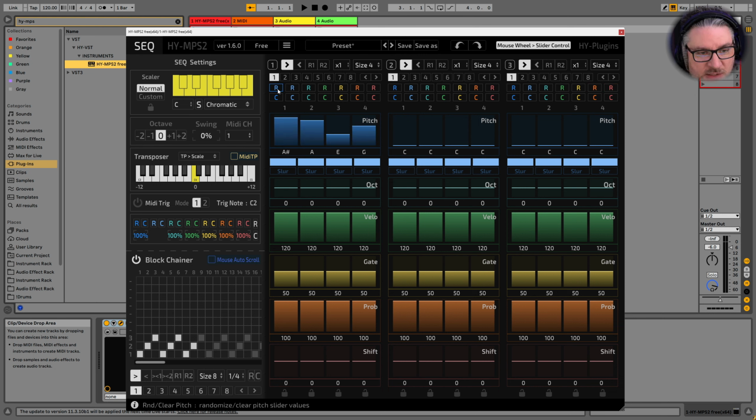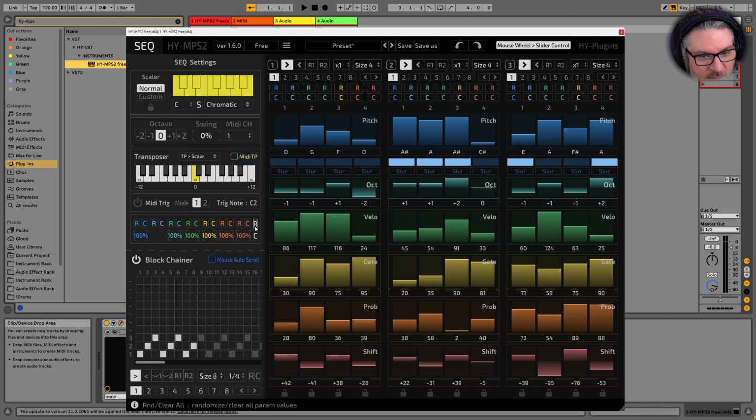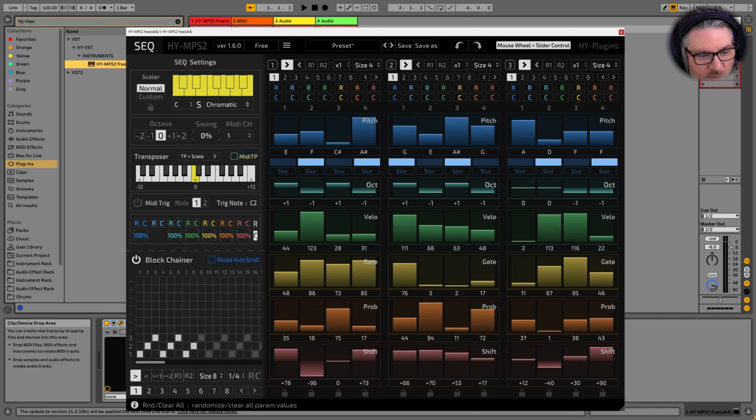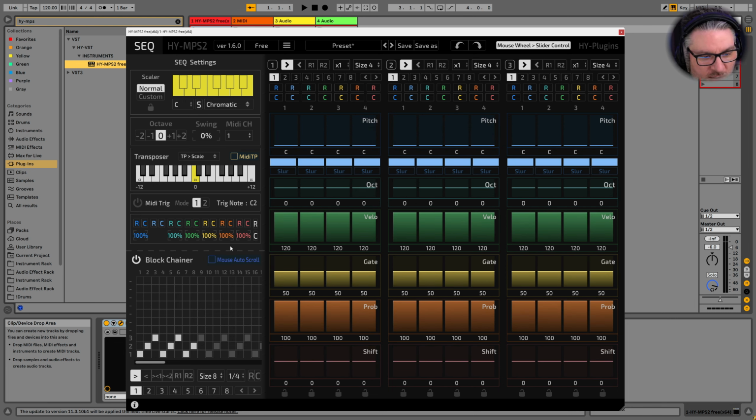So if we do this, it's going to be to the scope of this single one. But if we do it over here, it's going to do them all, or it's going to reset them. You can see what we've got going on there, right? Making sense? And then it looks like you have randomized ranges here and a randomize on everything or clear everything. Really, really cool. Now the block chainer we're very familiar with from their other plugins.